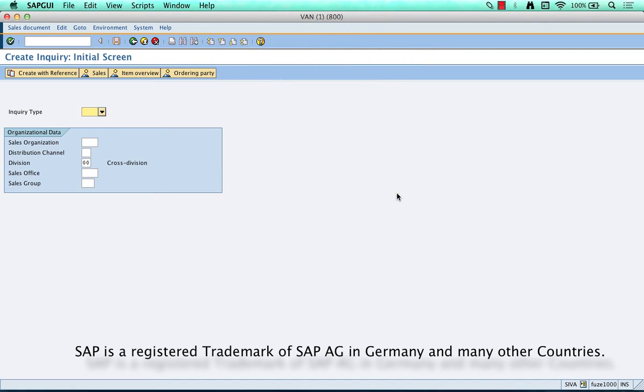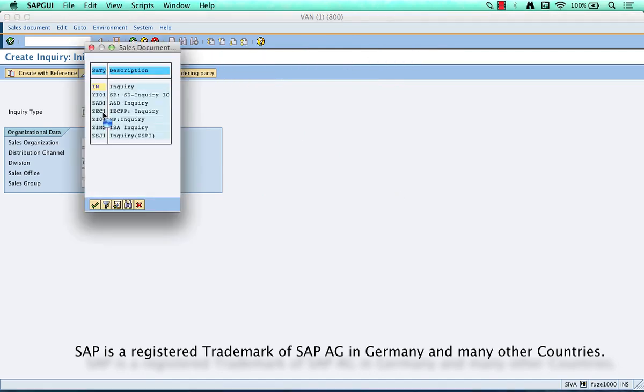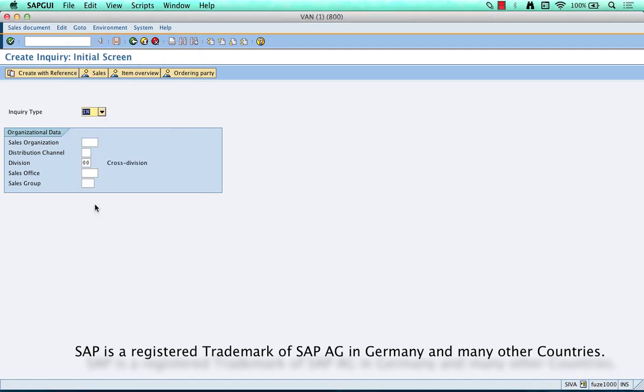All right. So that's that. So go here, click on this drop down, and select IN as your inquiry. Like I said, you can create your own inquiry types, but we're not there yet. For now, we'll select the standard inquiry type provided by SAP. Click OK, and over here, select your sales org, distribution channel, and division.